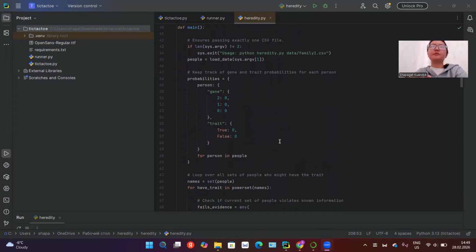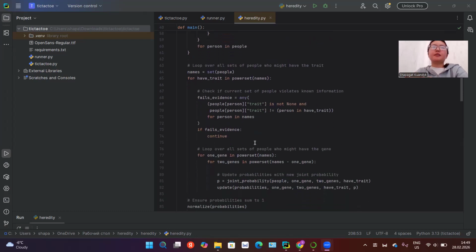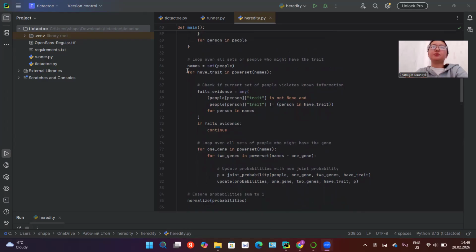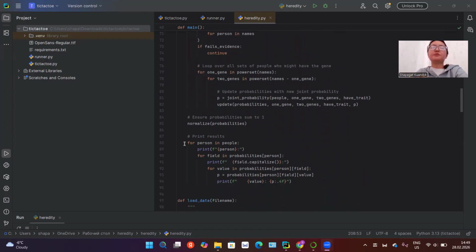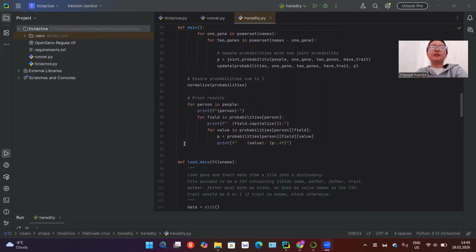Here we read our CSV file and have our dictionary of probabilities. Initially, all of them are equal to 0. And then here we go through all the people who might have the trait. After that, we're going to consider all subsets with one gene and two genes and put the values into our joint probability, update, and normalize functions that we're going to consider later.